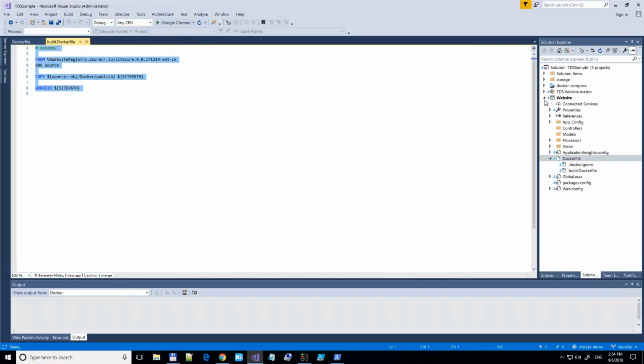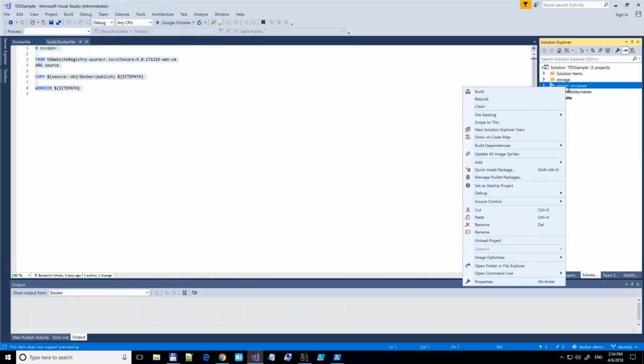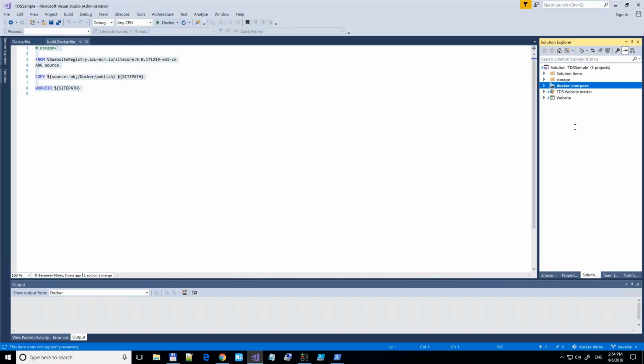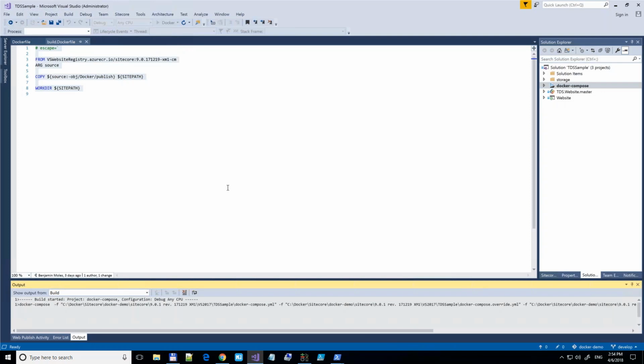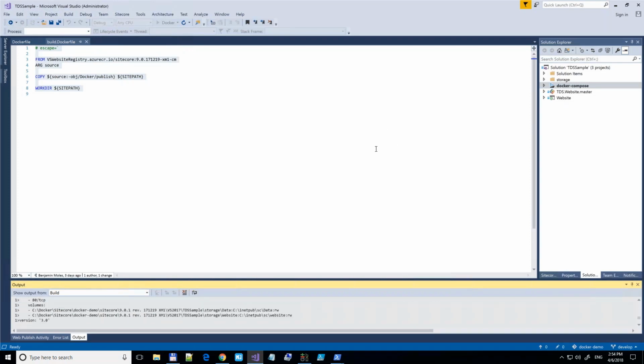So I'm going to set up this project as a startup project, and I'm going to run it. Now this is going to create all the containers that are needed to run Sitecore. It's going to create 3 containers. Meanwhile this process is running, let's go back to the presentation.